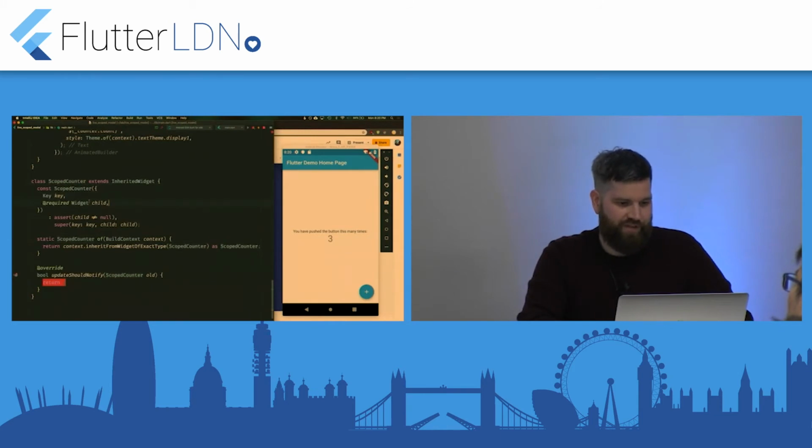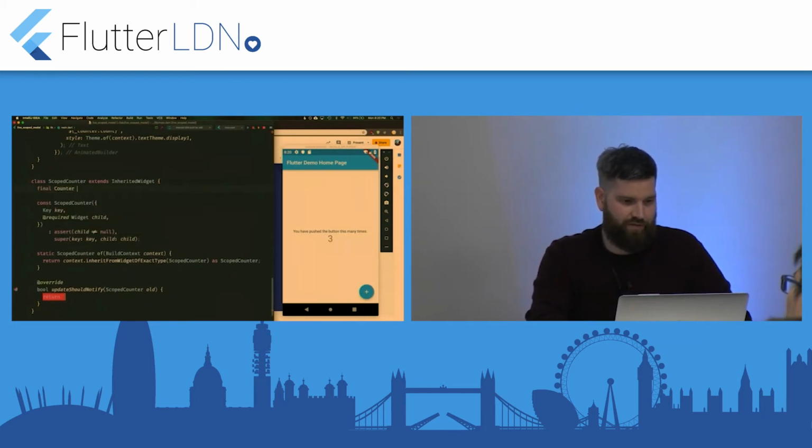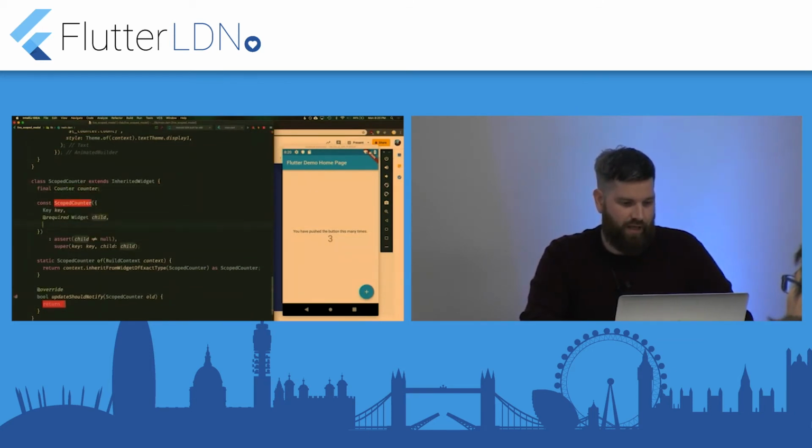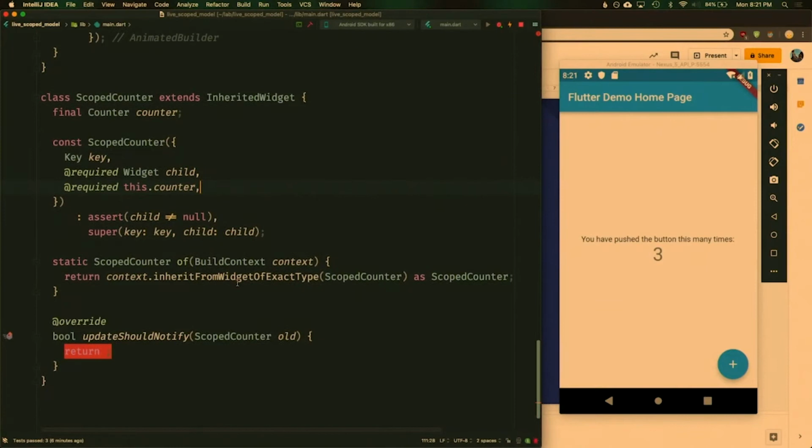And what we'll need to do is this will need to take a child, and it will also need to take in a counter, of course. So let's do final counter, and required counter. Counter. All right, and then what this is actually going to do is it's also going to generate a method for us called the of method.